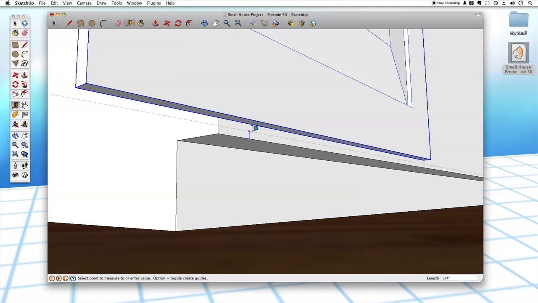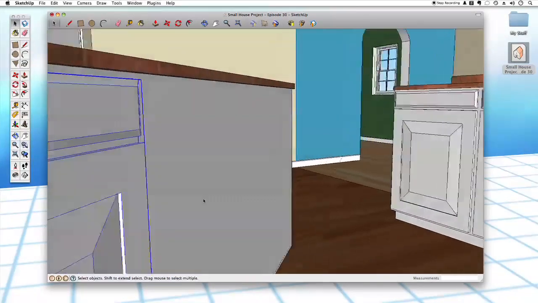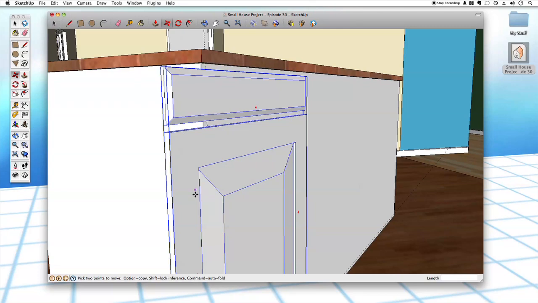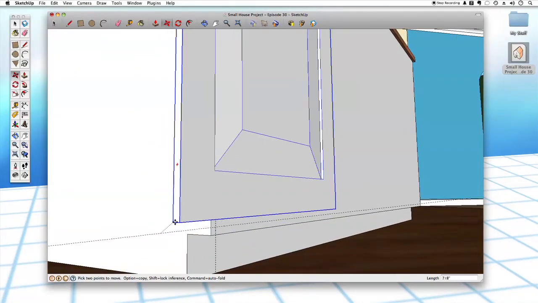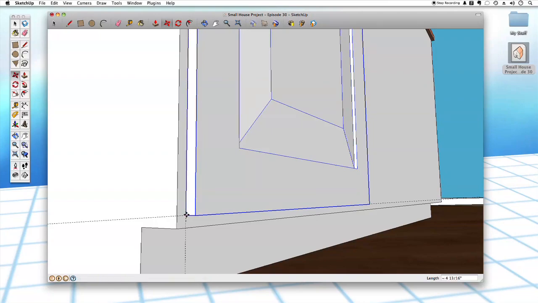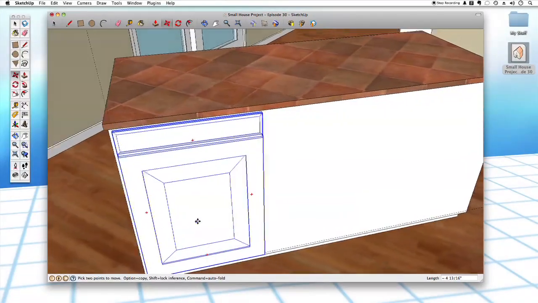So I'm going to go ahead and draw a guide 1/2 inch up like that, and then 1/2 inch over like that. Because remember, over on our other cabinets here, we have a 1/2 inch border all around the doors and drawers. So now I can just grab the door unit by this corner right here and just line it up with that corner like that. There we go, that's perfect.